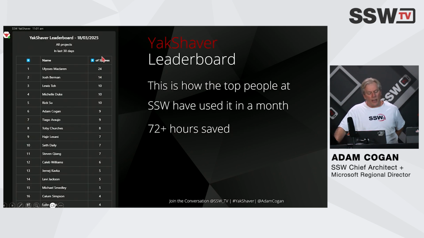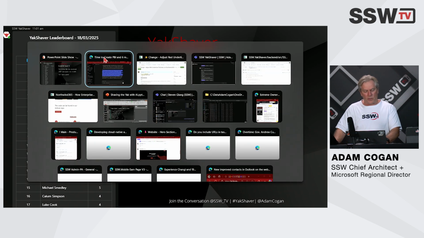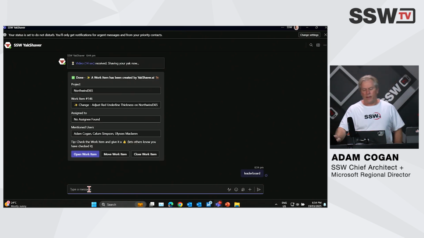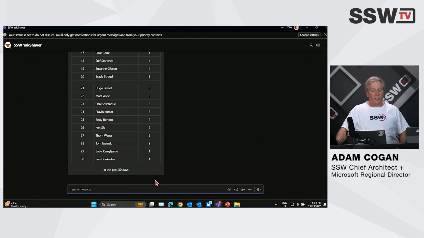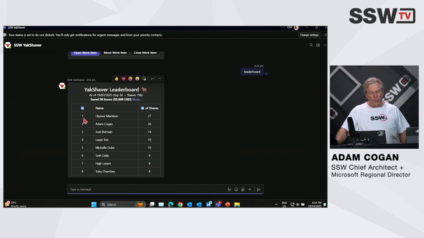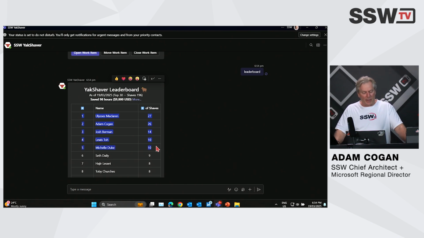And in our tool, you can go into our tool here, and I can just type in here, leaderboard. And that will look up all the yaks that were shaved, and you can see straight away that Yuli and I report the most items. Josh and Lewis, they're using it. Miss Duke, she's using it a fair bit. And you can see just the top 30, there was 190 in our company.